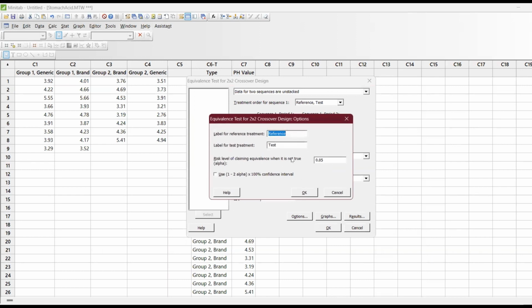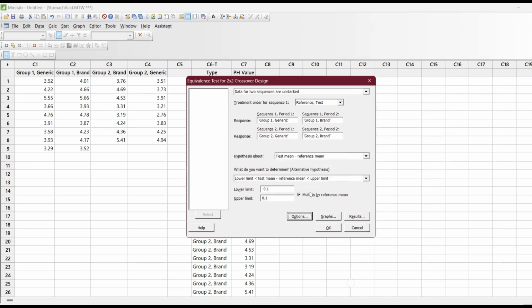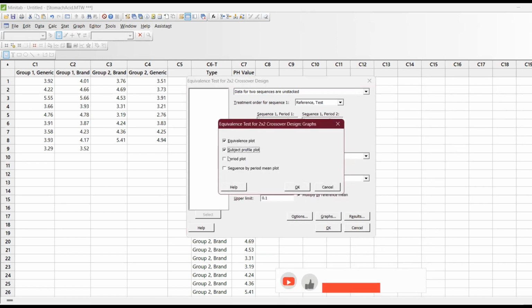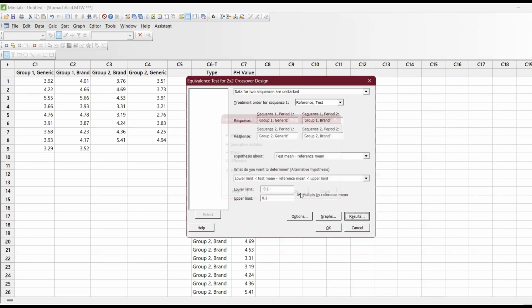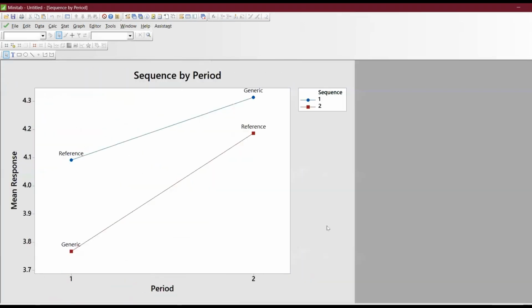Click on options, and in that you can give the label for treatment. Label for treatment, you can give generic or brand, anything. So I'm giving generic. Give OK. And in the graphs, I'm going to select all the things: subject profile plot, period plot, sequence by period, and mean plot. And in the results, I'm going to keep it as method, descriptive statistics, effects, differences, test, everything. And that will come up in the session window. Give OK. So a lot of graphs are there.